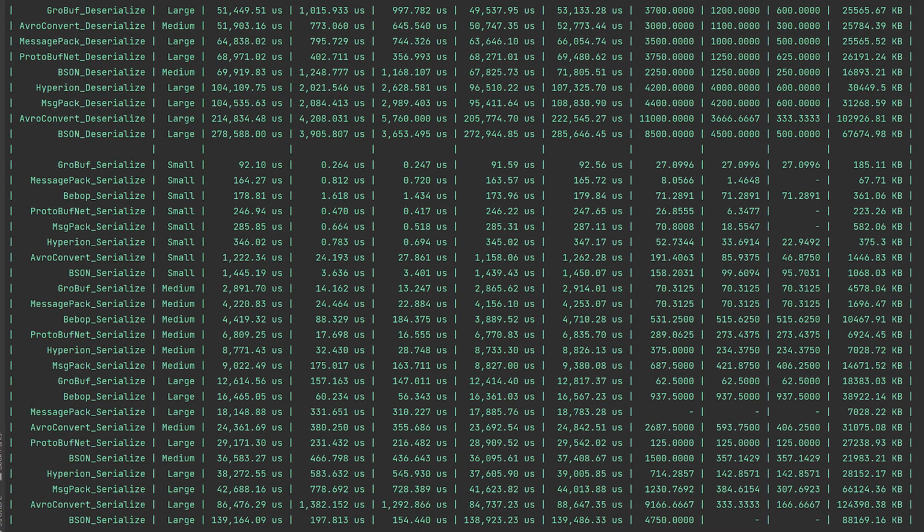When it comes to serialization, Grobuf is again on the top spot. This time, MessagePack takes second place and does so using a lot less memory.